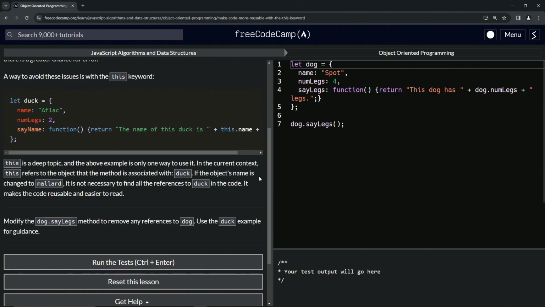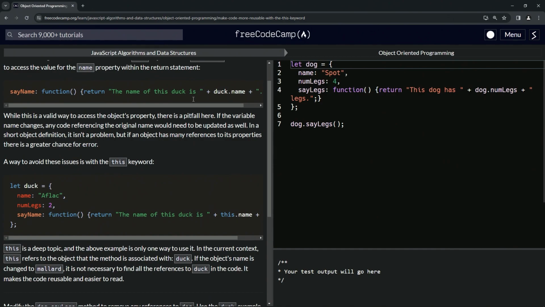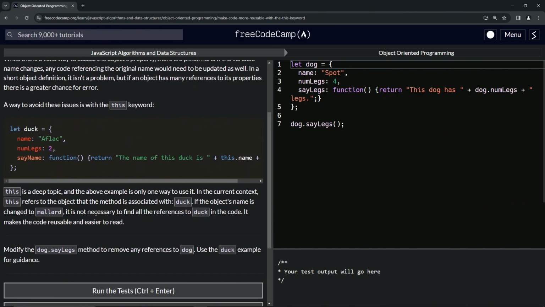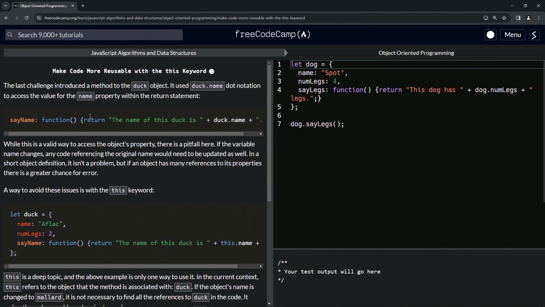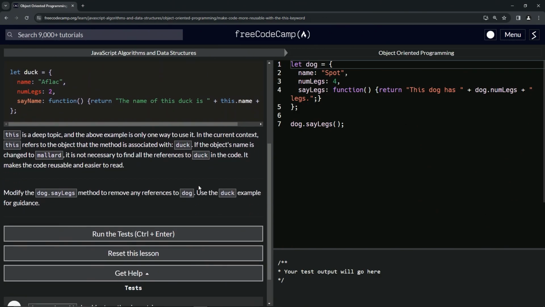If the object's name is changed to mallard, it's not necessary to find all the references to duck in the code. So if we change this to mallard, we're going to have to come over here. If we use the duck notation, we're going to have to change it, instead of just having this here, where we wouldn't have to change anything, right? So it makes the code reusable and easier to read, all right?